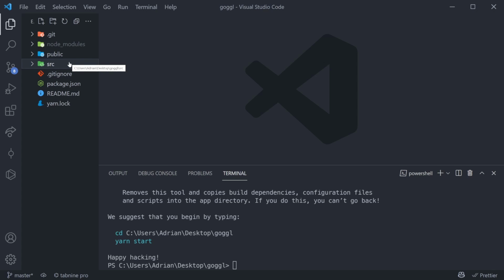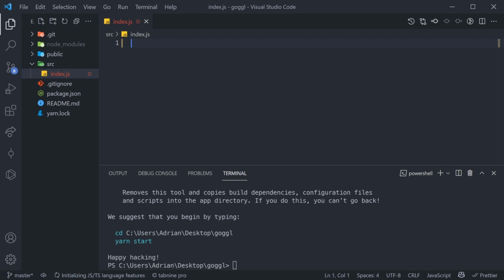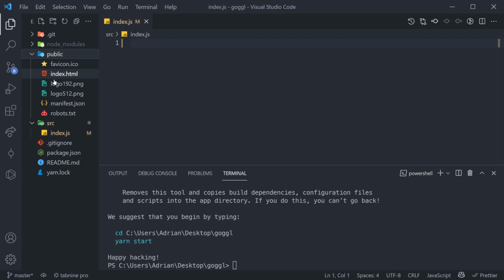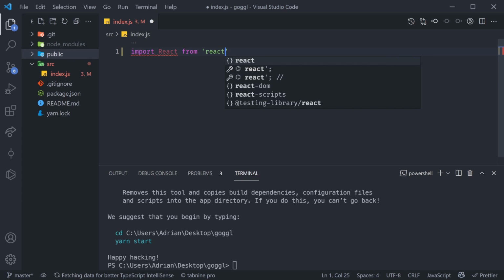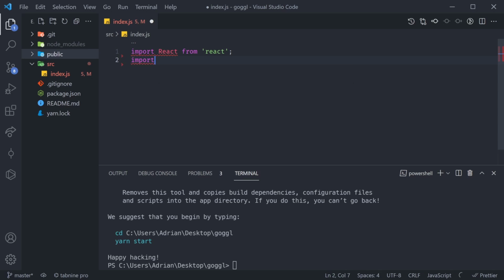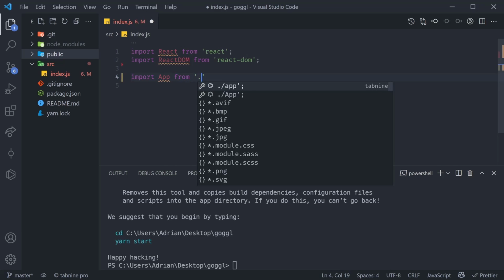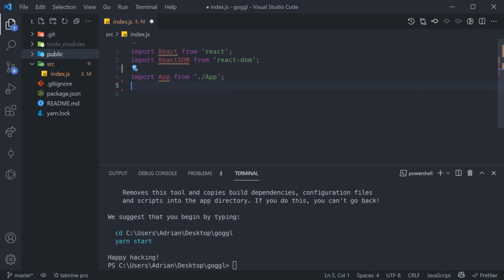The first and most important file that every React application needs to have is going to be the index.js. This file is going to be the connection between our React application and our index.html. In here, we need to say import React from React. Also, import ReactDOM from react-dom. Then we need to import the App from ./App. This App is a functional component we haven't created yet.